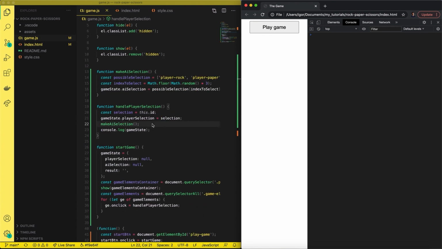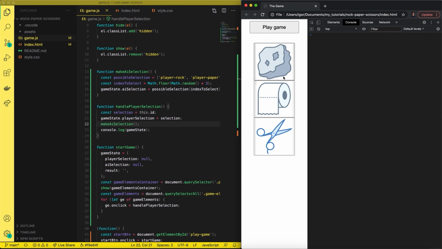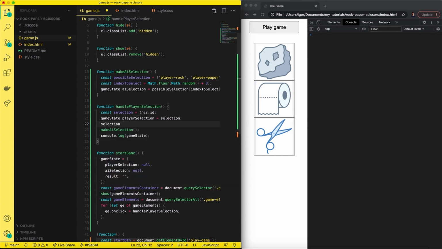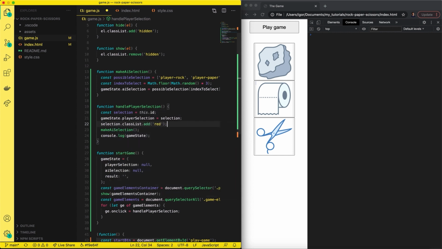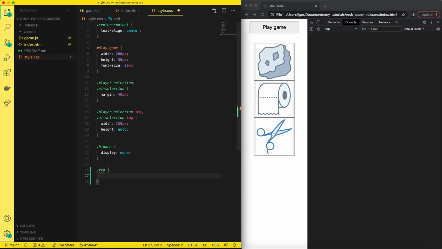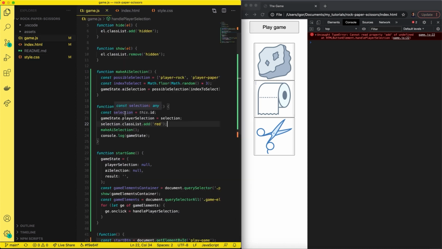Now, probably one thing I want to do is to show the AI selection. As well as that, I maybe want to somehow visualize what I have selected as a player. So maybe I'd want to add another class to my selection over here. So let's say this selection, I could say selection dot class list add red. And I'm gonna define that class red. Maybe border of it will be 1 pixel solid red. Let's see if that works. And that will not work because selection currently is an ID. So I'm gonna say this dot class list add red.